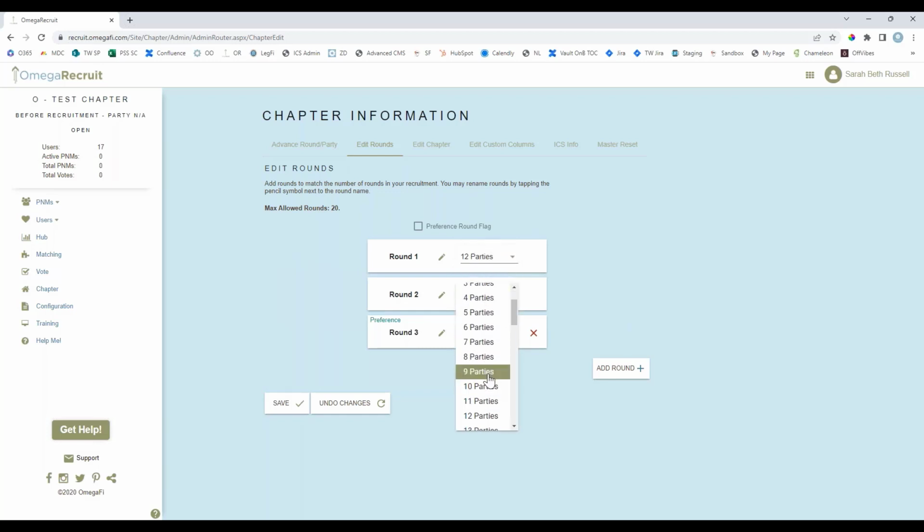The first round is 12 parties and the second round is 9 parties. So party voting and open voting, the difference between those two, open voting is going to show all your P&Ms when you're voting. So if you have a large number of P&Ms, it can be harder to find them. If you're doing party voting, that's going to narrow down your list for your members to vote. So only the girls within each party will show when voting for those members. So when you're advancing your rounds and parties, you'll only see the P&Ms who are in that party.